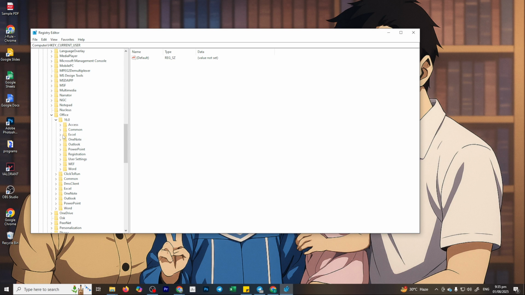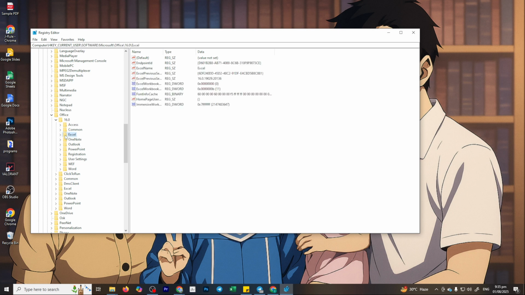Within this version number folder, you'll find one labeled Excel. Click on it once to highlight it, making sure it's the only thing selected. With that done, right-click on the Excel folder and select Delete from the drop-down menu. This action will wipe out all of Excel's personalized settings, essentially resetting everything back to its default state. As soon as you've deleted that folder, feel free to close the Registry Editor.